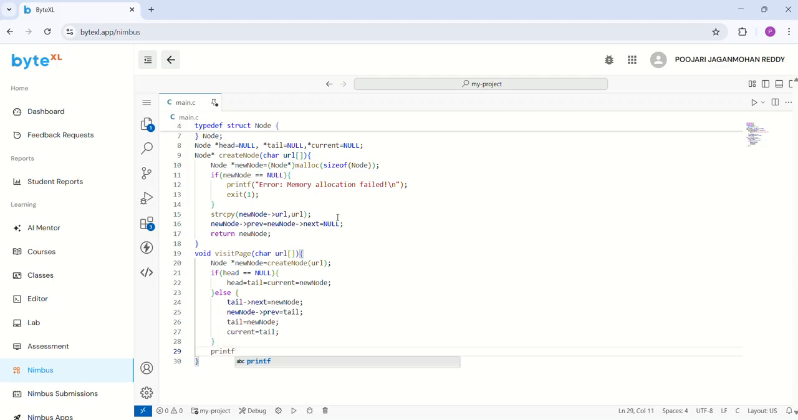Output a confirmation that the URL was visited: printf of visited percentage s slash n comma URL, and end visitPage.